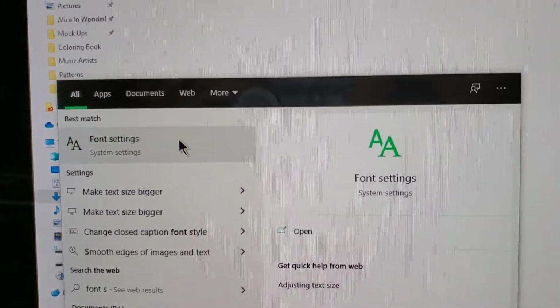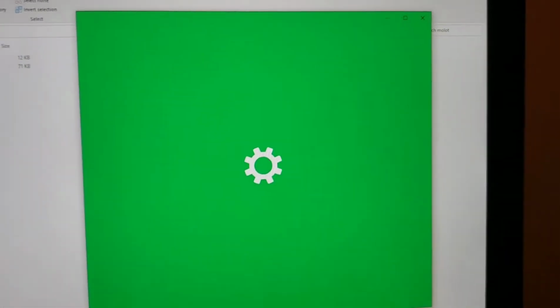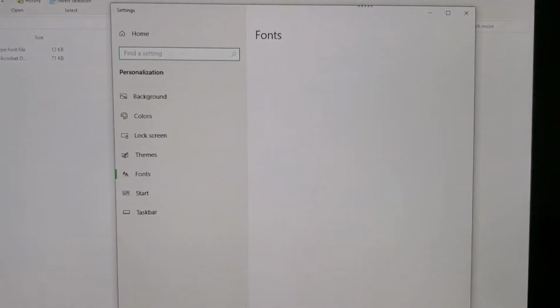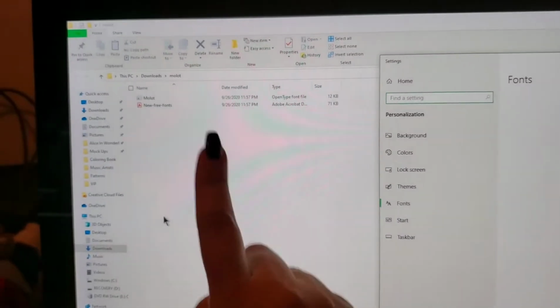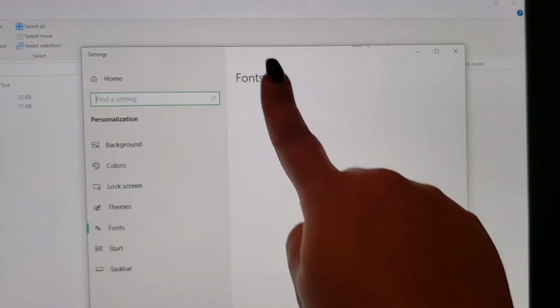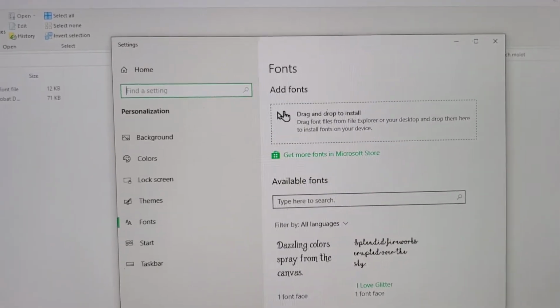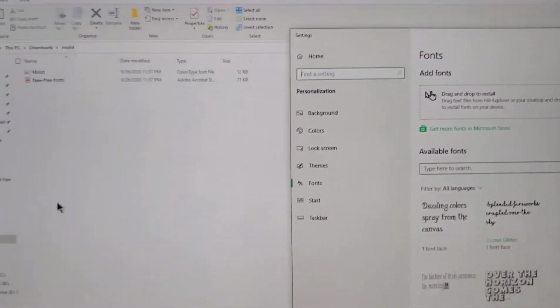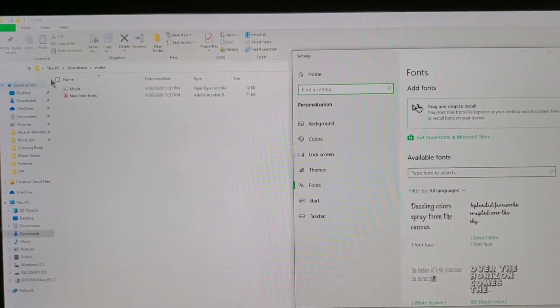Here is mine. I'm going to go ahead and click on that. It is going to pop this little box up. Now, while you have this open, where your little font is, and now you have your font settings up, as you can see, mine is loading. There we go. You're going to have both of these things up at the same time.